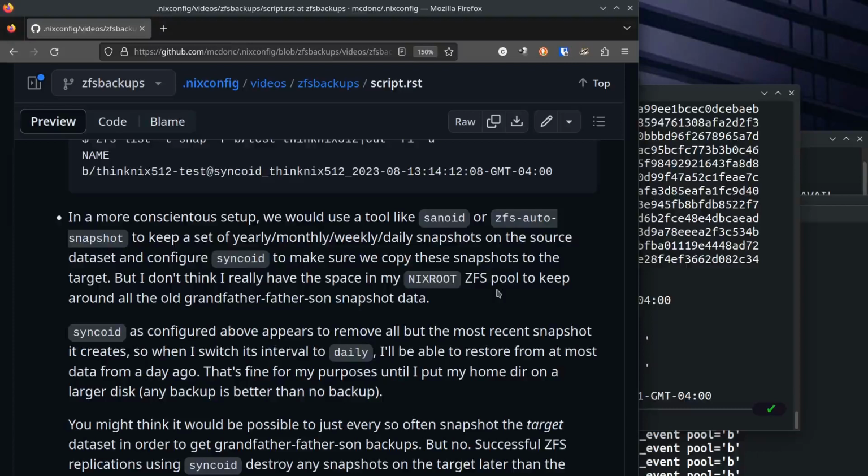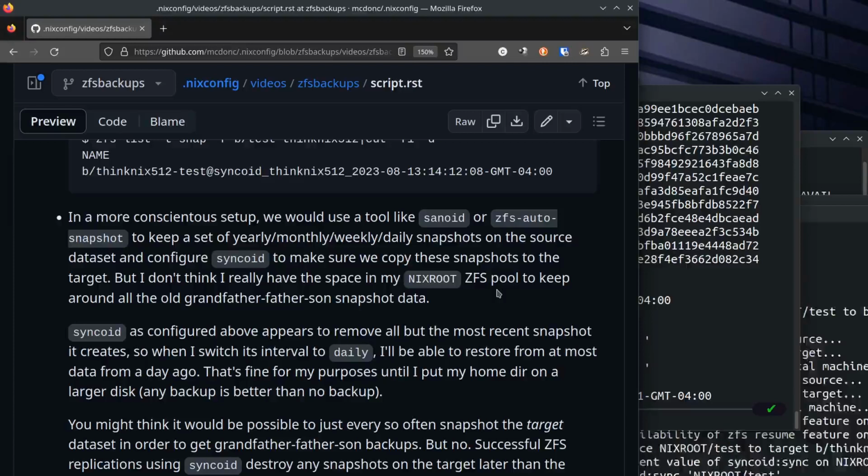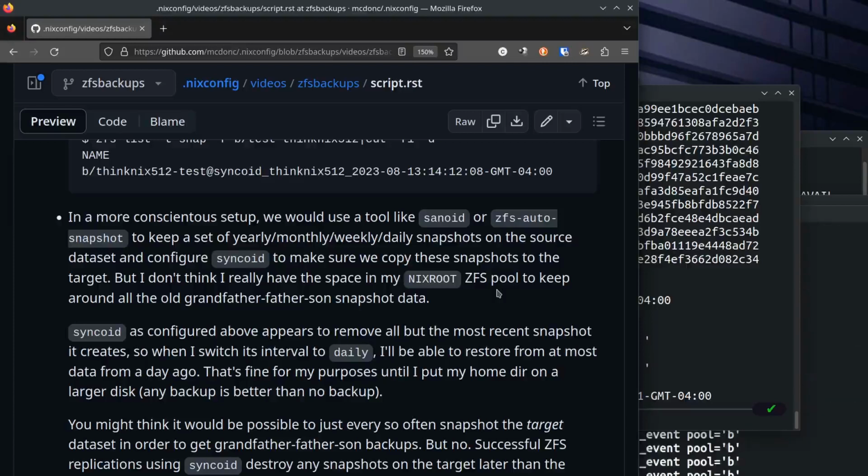There is a way around this. We could use a tool like Sanoid, which is made by the same guy, Jim Salter, or there's another one called ZFS Auto Snapshot, to take ZFS snapshots of the source, my home directory, once a year, every 6 months, six times a year, 52 times a year, once a day, etc. And configure Syncoid to not make its own snapshots.